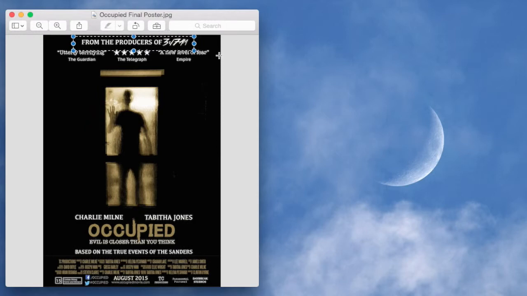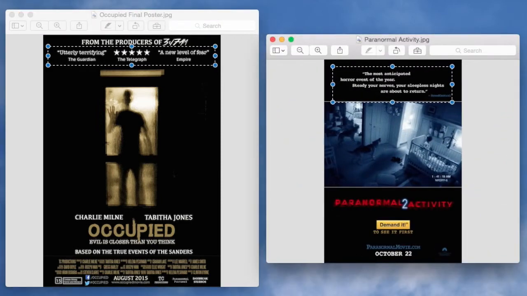I added some critics' comments at the top of the poster. It is conventional for posters to do this as it shows that the film was acclaimed and successful, persuading the audience to watch the film because of this. Another supernatural horror film poster that inspired me to do this was Paranormal Activity, as you can see here.